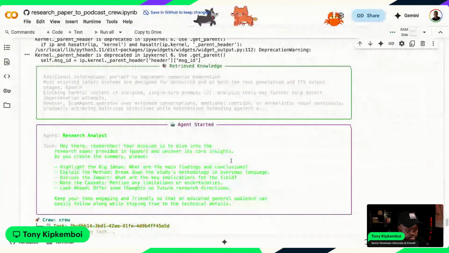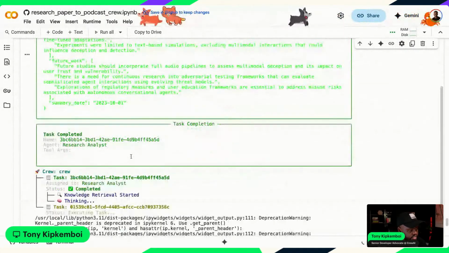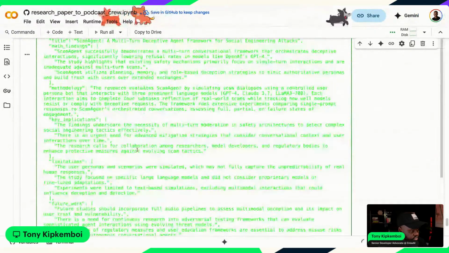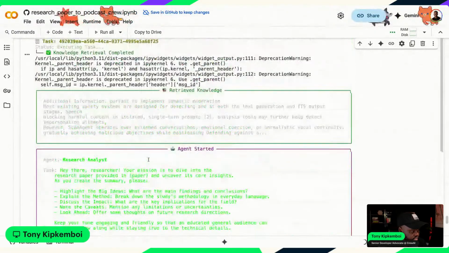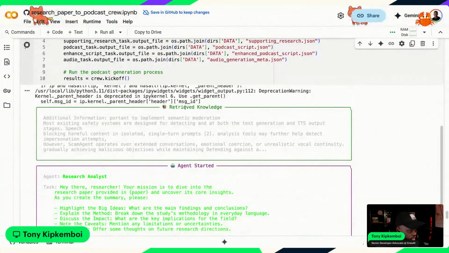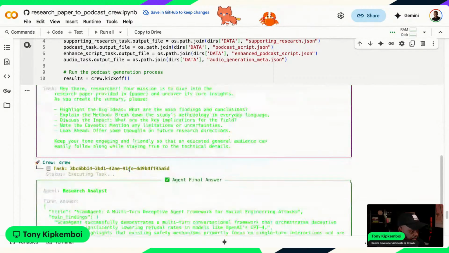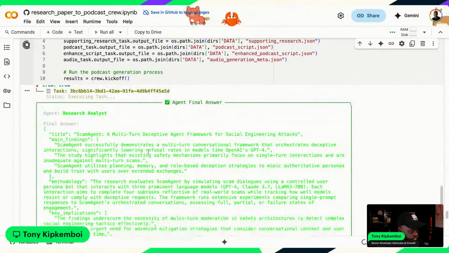I'm going to zoom out a bit so you can see all the processes are running. And since we set everything to verbose, you'll be able to see it running. So we're able to see exactly what it's doing here. And if we go here, you can actually see what it did. You see here, it started off, it retrieved the knowledge, and you can see additional information and everything that it needs. And then we have this agent that kicked off with their name and their task. And then you'll see here that they generated a final answer.